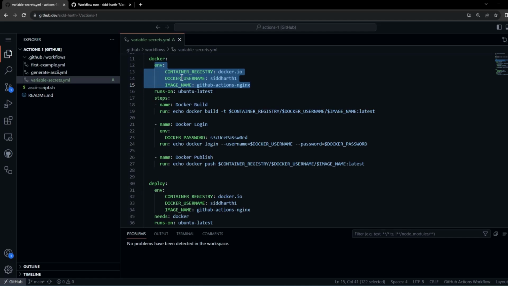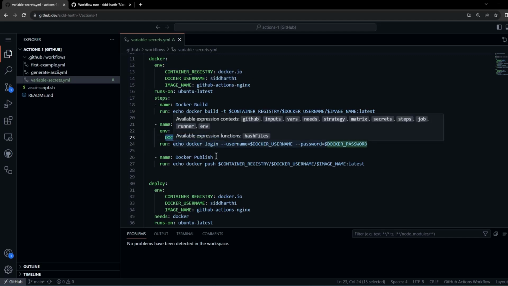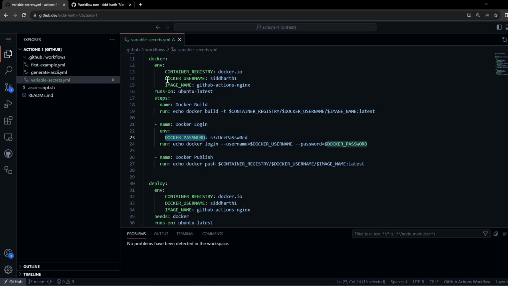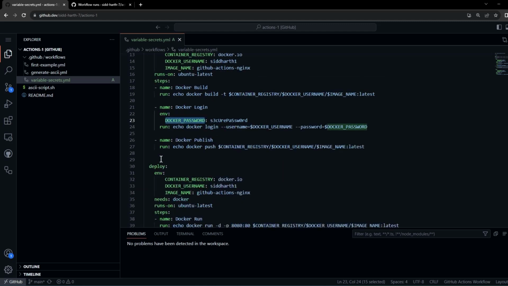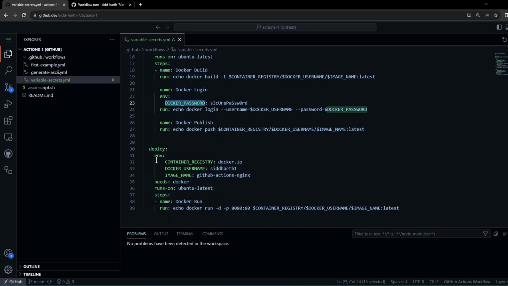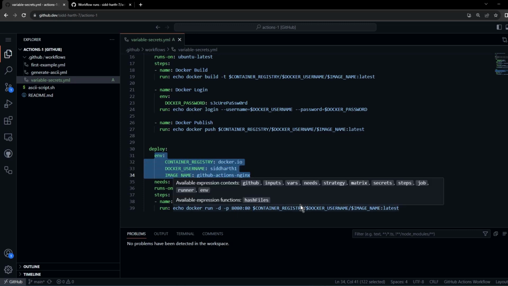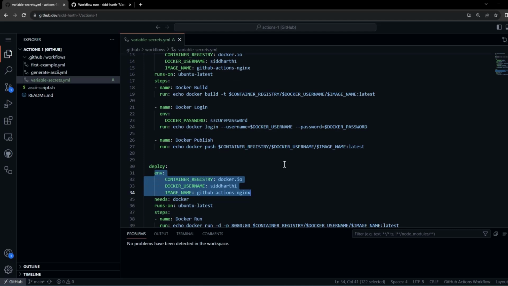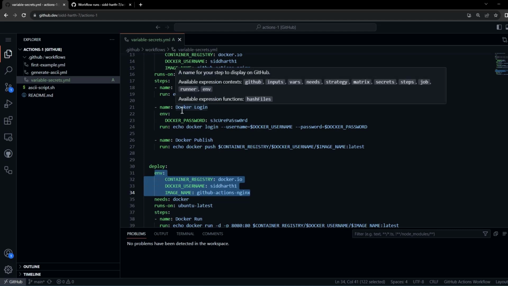Okay, so any environment variable you define here will not be accessible in other jobs. It will only be accessible in this specific job. And finally, here you can see that the Docker password environment variable is only specific to the second step. So you don't need to use this at the job level. Okay, and similarly, in the deploy stage, again, I'm using job level environment variables, which are used in the Docker run command. So these are the 2 types. So we have seen how to use environment variables at the step level and at the job level.